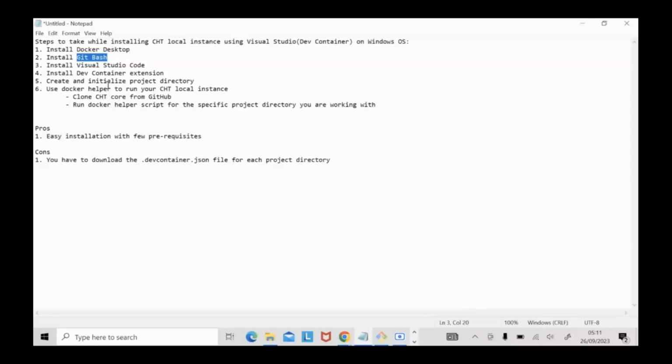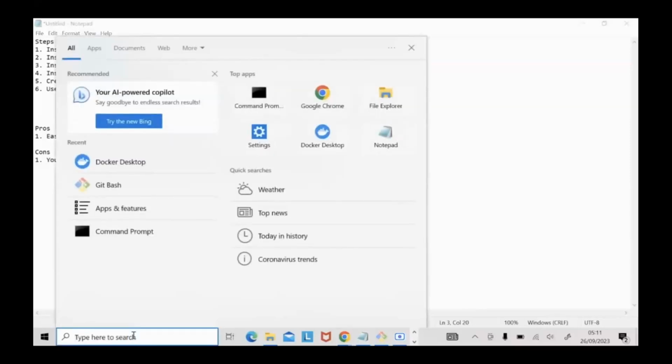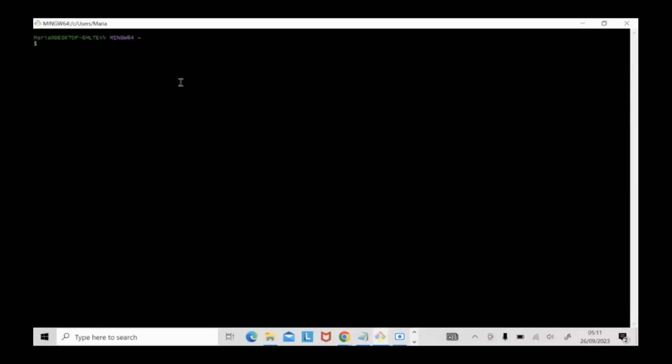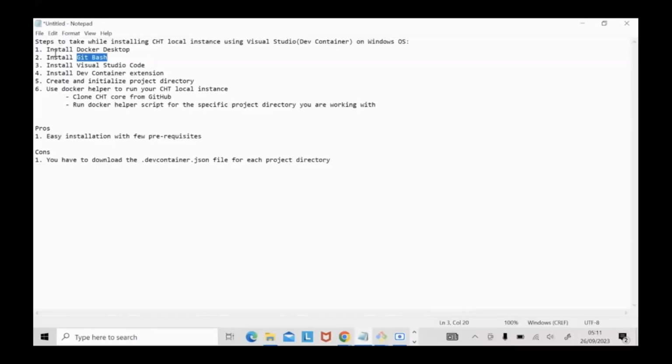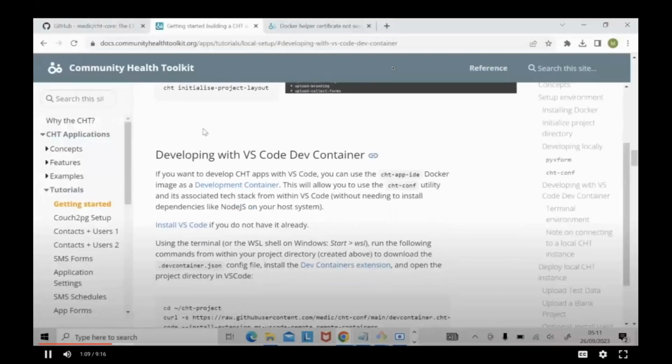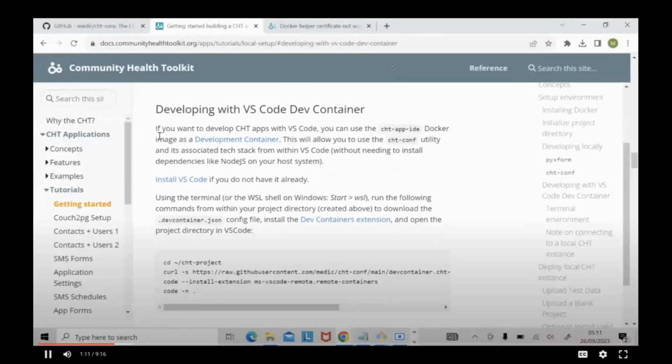So initially, Windows users were having a hard time installing. They needed to install so many dependencies. So we use Git Bash so that we're able to write the curl commands, and we're able to download a TLS certificate that you'll see later. And then you'll need Visual Studio Code because, as I said, we're going to be using dev containers to be able to install the local instance. And all this is highlighted in the documentation.